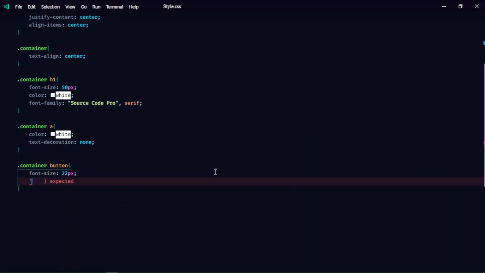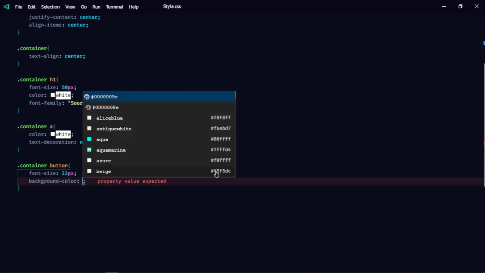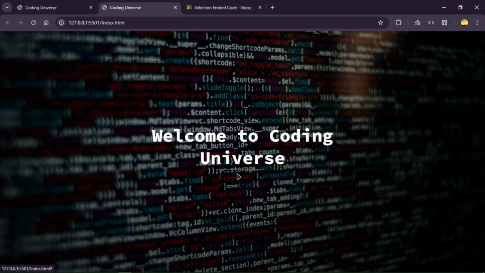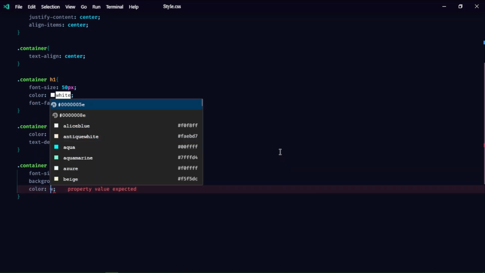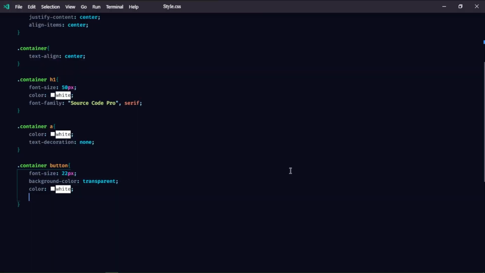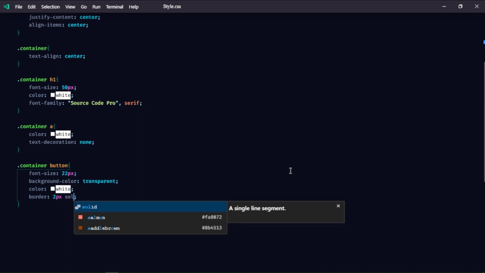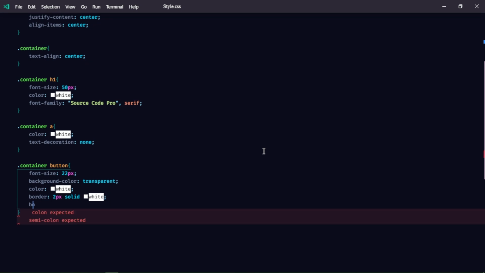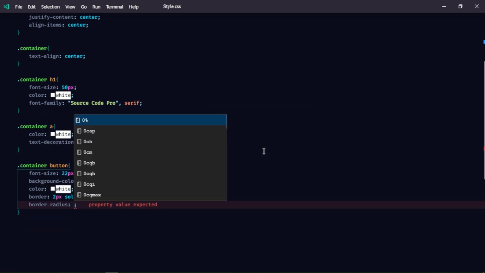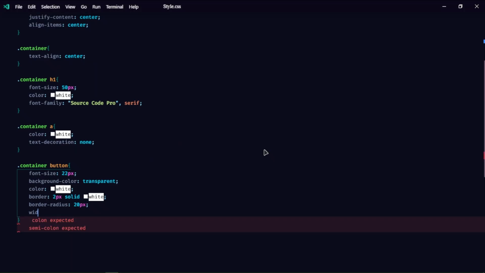Yeah, it looks nice. And let's say the background color will be transparent. Background color will be transparent, and color will be white. Also, the border will be 2 pixels solid white. Looks nice. Border radius will be 20 pixel. Nice. Width will be 150 pixel.